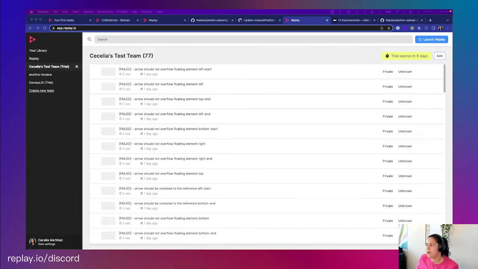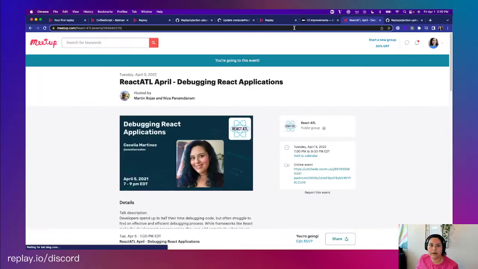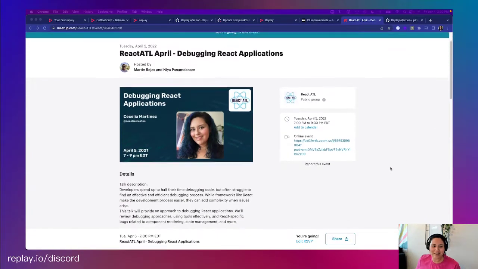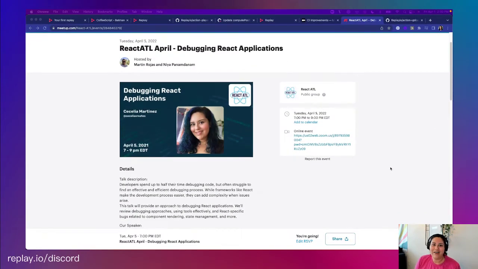Tuesday, April 5th. I'll pull this up here and I'll post this in the chat. We're going to be giving a talk on debugging React applications. I am in Atlanta, React ATL. This is kind of my home meetup, so to speak. I've been attending React ATL meetups for the last 3 years. It is an online event, so if you're not in Atlanta, you can feel free to come join us and check this out.